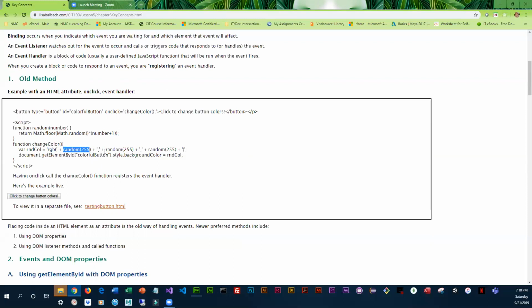Got a comma. We have another number between 1 and 255, a comma, and then finally another number. And those numbers are positional. The first one is the value for red. Second one is the value for green. Third one is the value for blue.